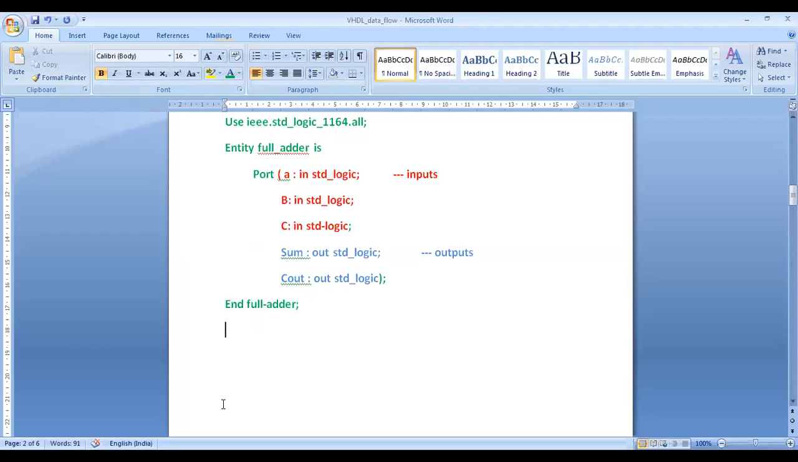And the next one is architecture. The name of the architecture is also user defined. I am giving data flow for our easy understanding, because at that level we are describing the architecture. This is the architecture name: data flow of entity name.